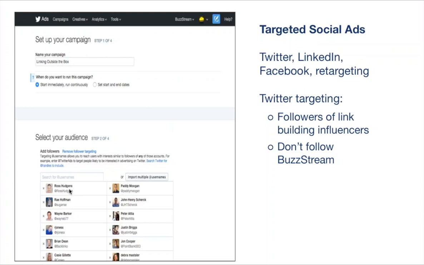Instead, we looked for people like Ross Hutchins, Patty Mugen, Ray Hoffman, Wayne Barker, people like this who specifically write about link building, and we know that the people who follow them care about that topic. So at the top of their followers' feeds, they were seeing the ad for Linking Outside the Box, which kept our costs down and made it very, very profitable. So we did people following link building influencers that didn't follow BuzzStream because we could already reach those people.